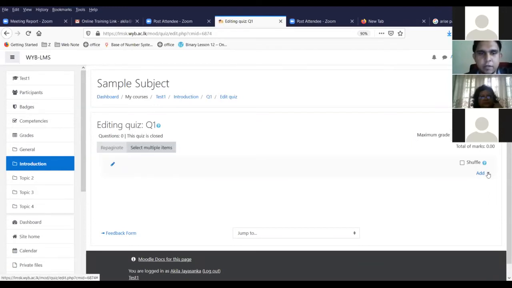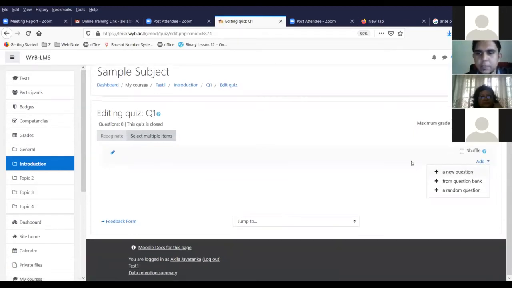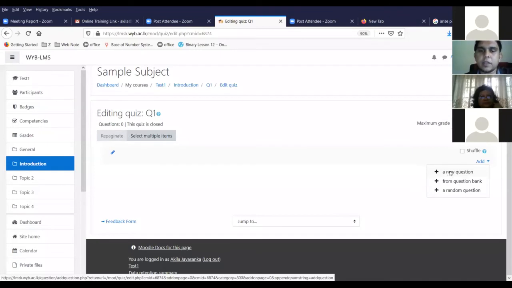The first one, if I show you here, there are 3 options. You can add a new question directly to the quiz, or you can create a question bank and add questions from there, or you can add random questions. For both of these last options, we must have a question bank. So I'm going to pause this one here and tell you how you can create the question bank now.